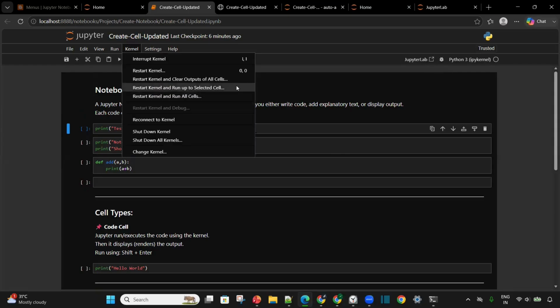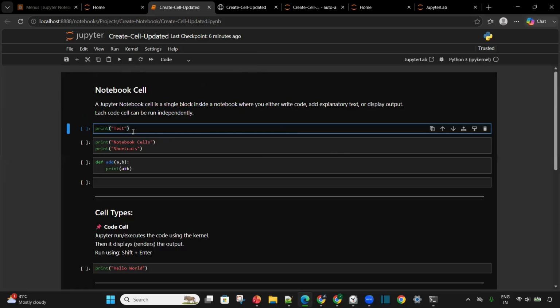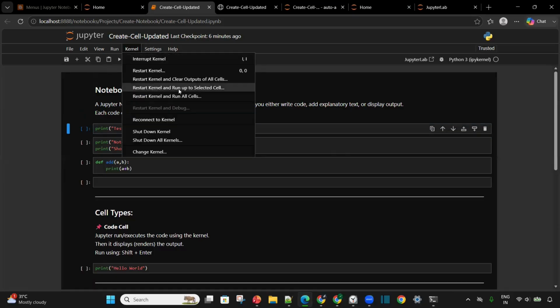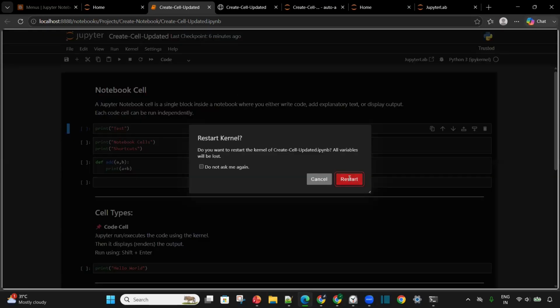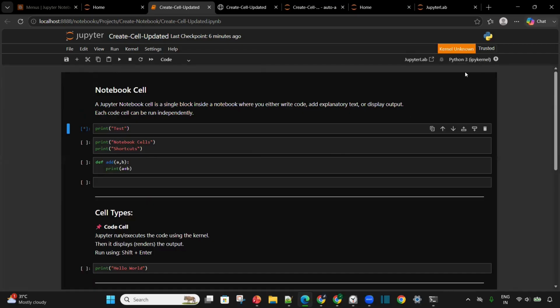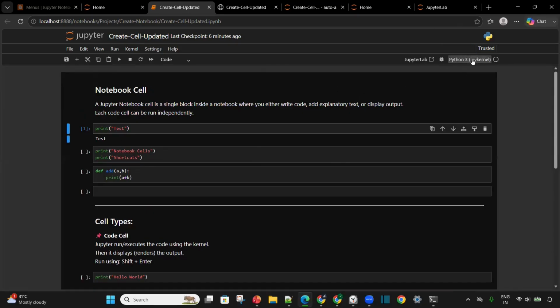Okay. Next we have the restart kernel and run up to selected cell. So this option restarts the kernel and executes cells up to the selected cell. Okay, so let me only select the first cell. And if I click on kernel, restart kernel and run up to selected cell, and click on restart, it restarts the kernel. Once the restart is done, it executes only up to the selected cell.